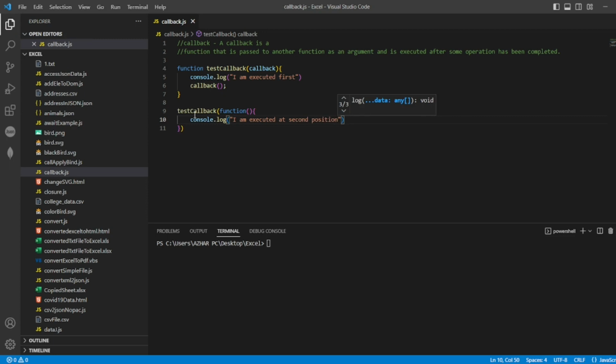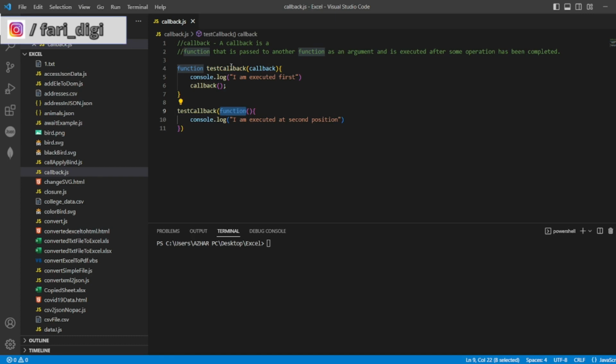Okay, so before executing this, let me explain this. I have a function which is calling a function. That function is a callback. Callback, I am calling it here. So now this first line will be executed first. Here it goes inside the function which is a callback here. So now it goes inside this. So here it says I am executed first, then goes to callback, and then this is executed.